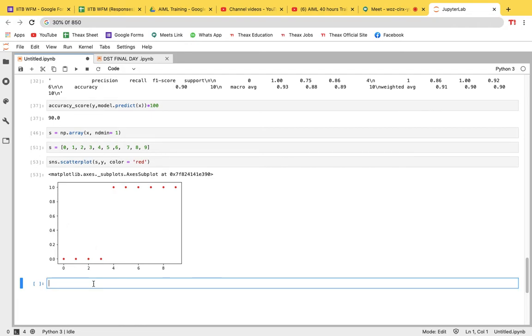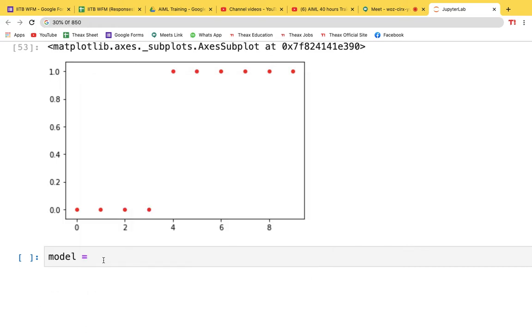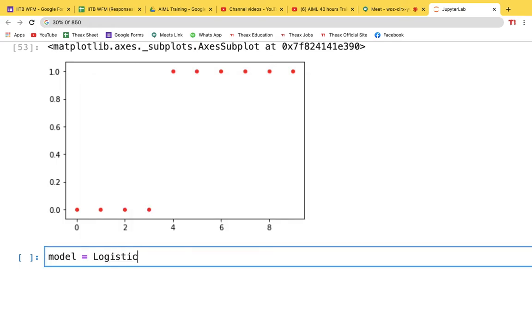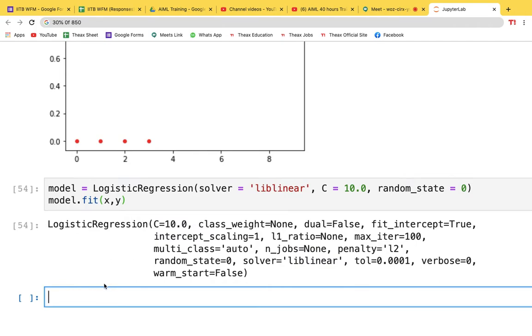How? Let's say this is the model, right? Again, we are going to do all those things that we have done. Logistic regression, the same solver. The C value we will now give as 10.0, and the random state as 0. And we'll just fit our model to the X and Y. Done.